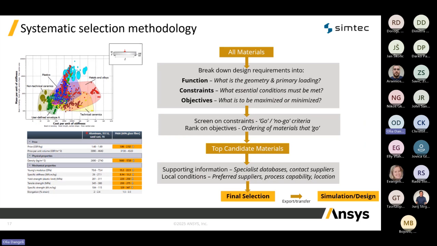Now let's take a look at how this actually works. So Granta Selector is built around a systematic selection methodology. You start by breaking down the design requirements, thinking about what's the geometry and the primary loading, what essential conditions must be met, what are you trying to maximize or minimize, and from there the tool screens out materials that don't meet your constraints, and then it ranks the rest based on your objectives.